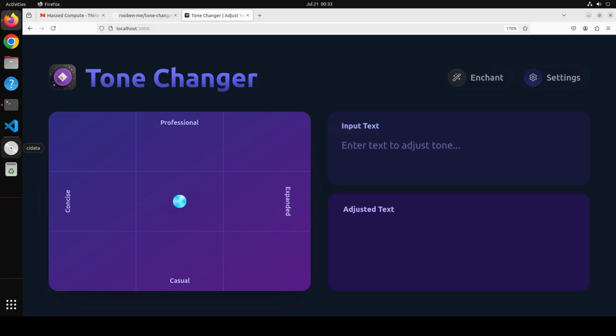First thing you need to do is to make sure that you just familiarize yourself with the interface. So you see that on the left hand side we can select the tone. It could be professional, concise, explain, and casual. On the right hand side you give input text, and then it adjusts your text as per the tone selected.